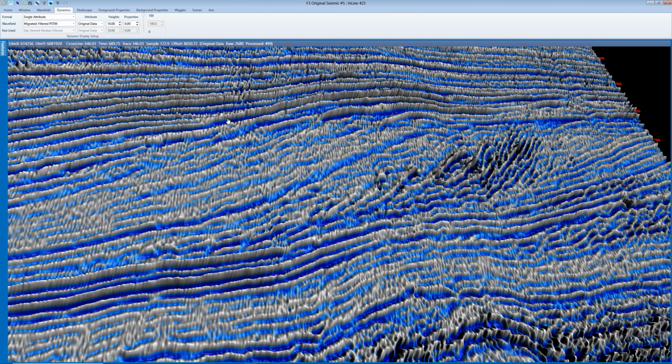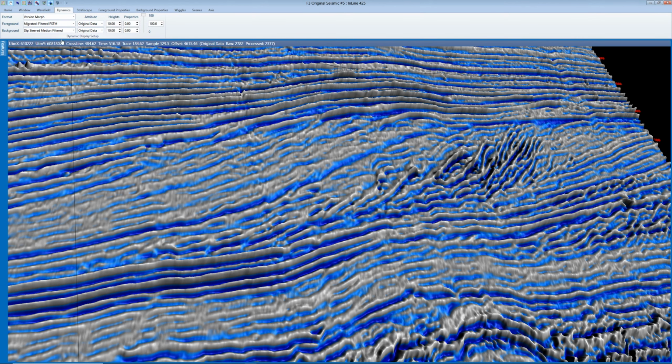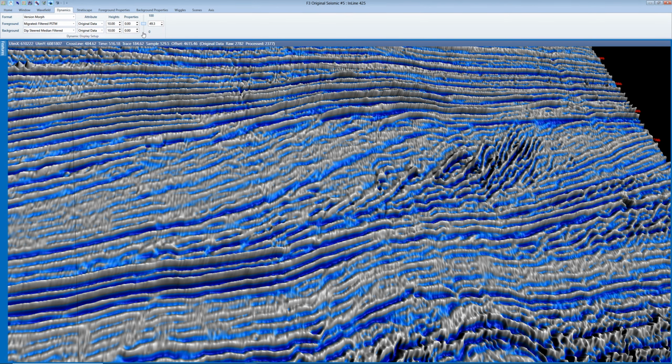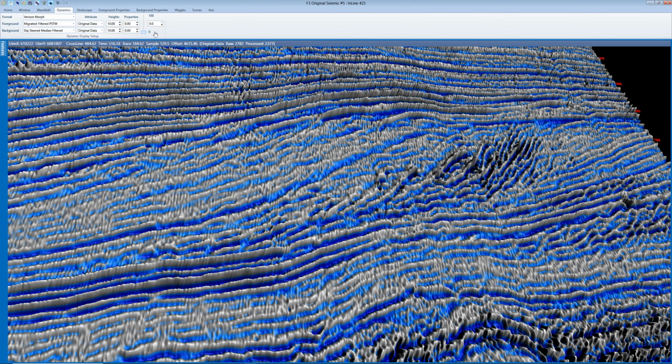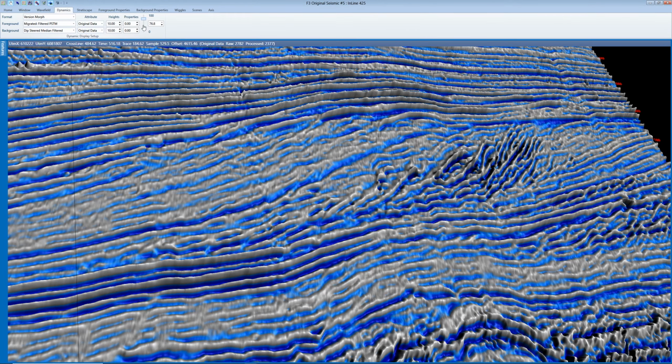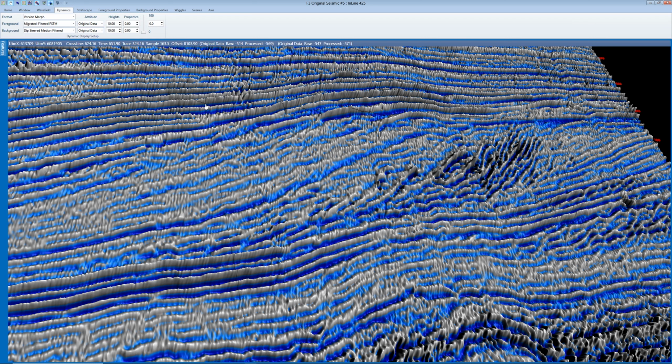Perhaps the Explorer's most important technique is the ability to morph between two different surfaces. If you are morphing between two different versions of the seismic, then you would use this format, the version morph. Here I will morph between the original seismic and the dip-steered median filtered version. As you can see, the morphing gives you a good idea of the effect of the filter, and it is perhaps our most useful technique for evaluating various processing steps.